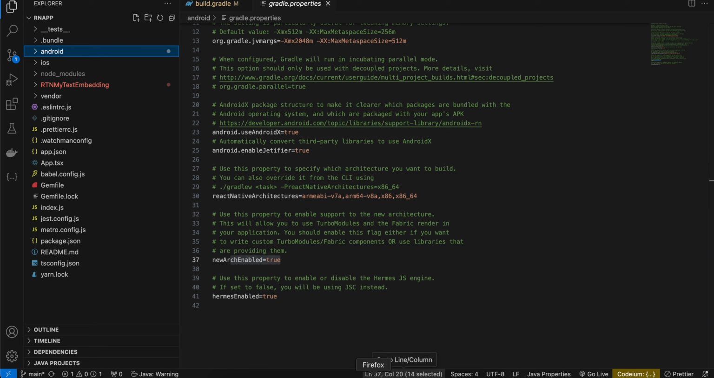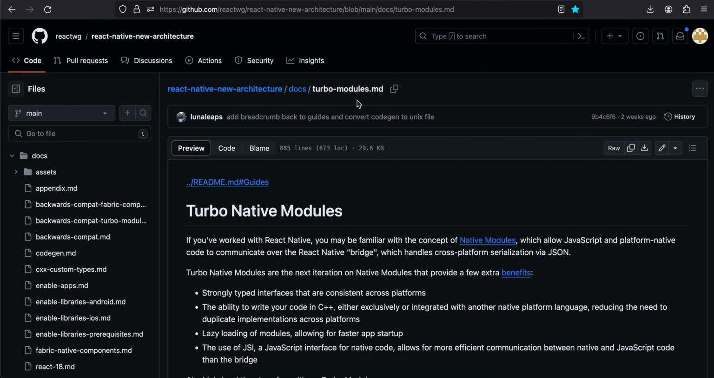Next, I will be copy pasting a lot of code from this turbo module docs. I don't know why the React Native folks have moved this turbo module docs to GitHub. Previously they were part of the documentation itself. By the time you watch it, they might move it back to the documentation, but at least for now they have moved it to GitHub.